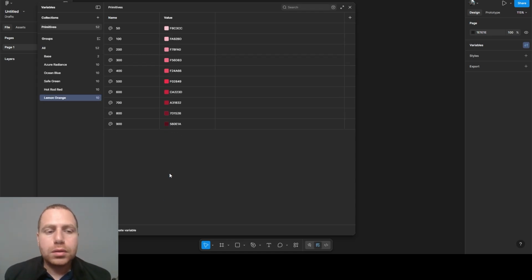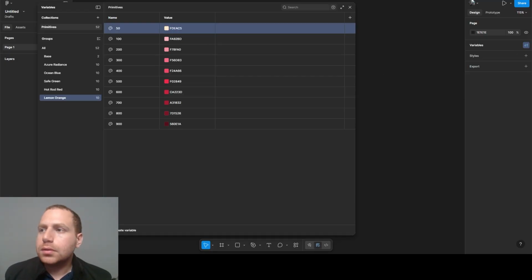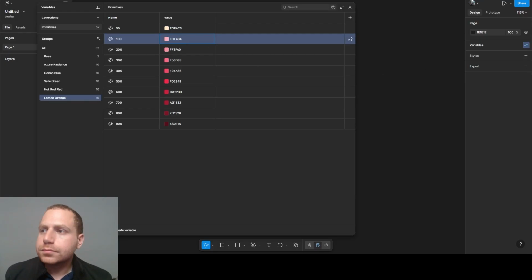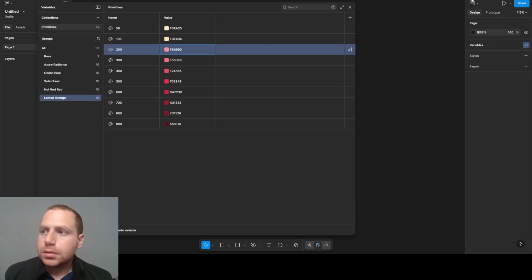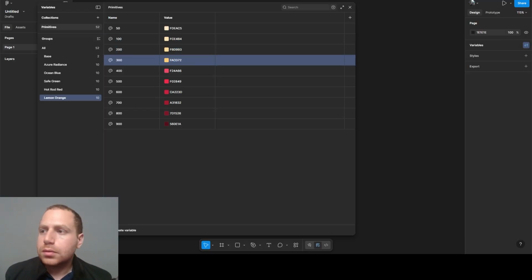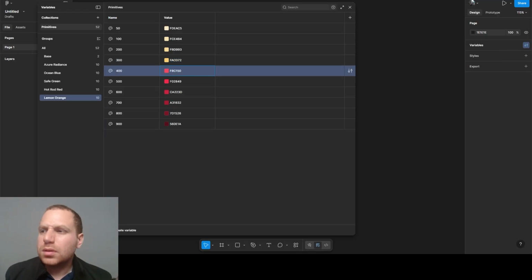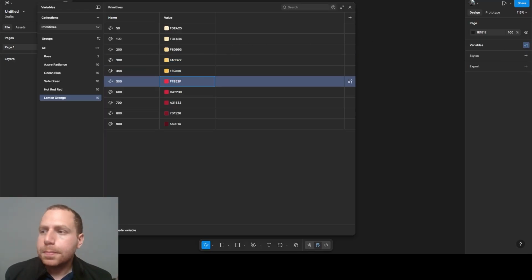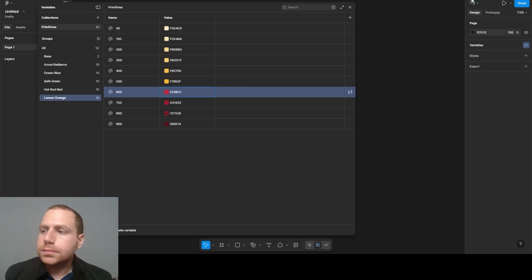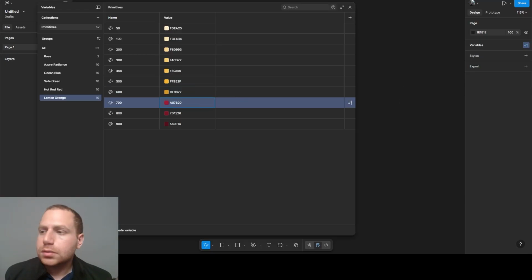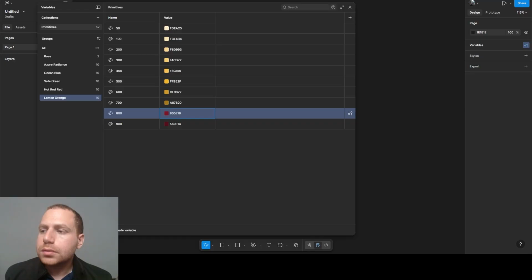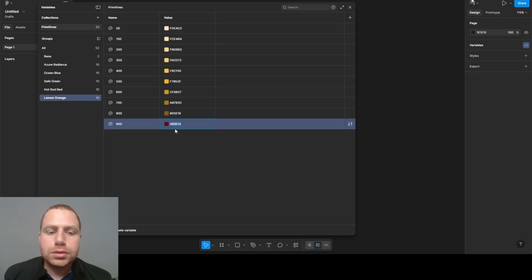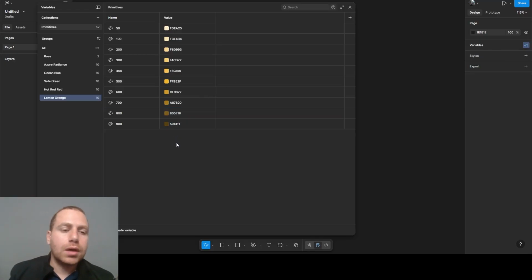This is our warning color, of course. Let's go to 50, 100, 200, 300, 400, 500, 600, 700, 800, 900. You have a few seconds to copy. 1, and 2, and 3.